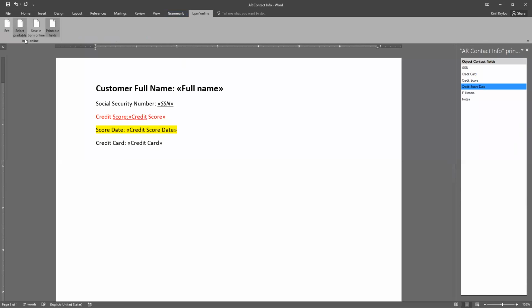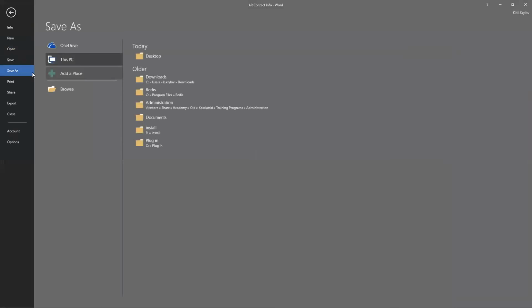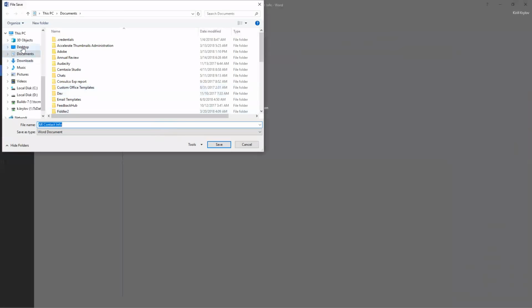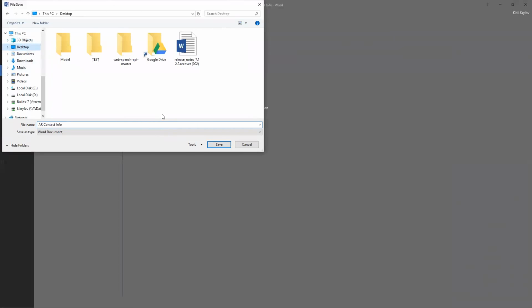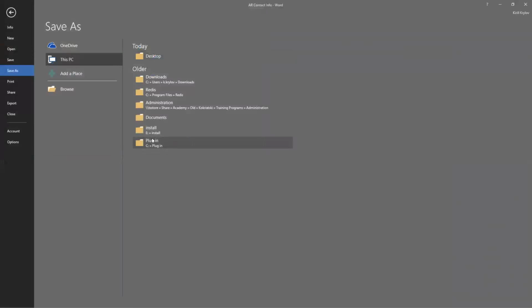And now what I can do is I can save in Bpm'online. To save it, I can just click on the save button. This will save a local copy. So let me do file, save as, and save it on my desktop, just to show you AR contact info is going to go on my desktop. Okay, so let me save that.